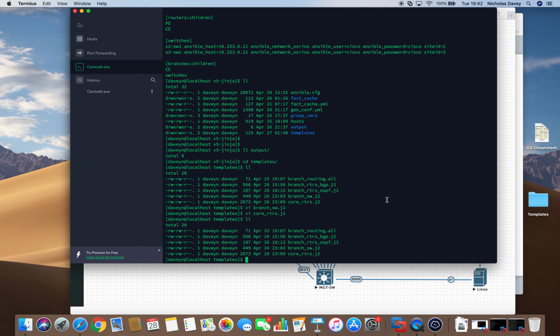If you're automating routers and you have quite a long config, it can get quite cumbersome to manage that in one Jinja file. So you can actually break it up. What I usually do is I break it up into different sections.